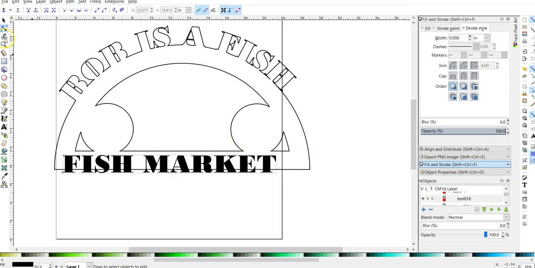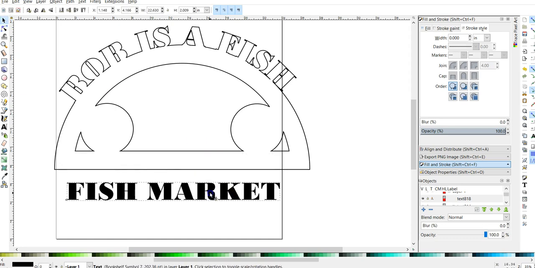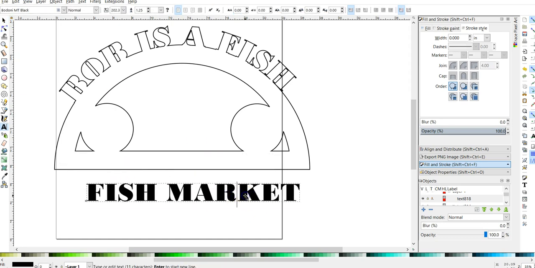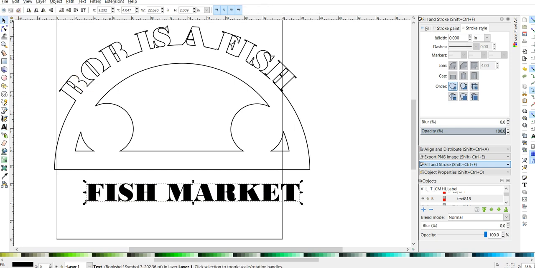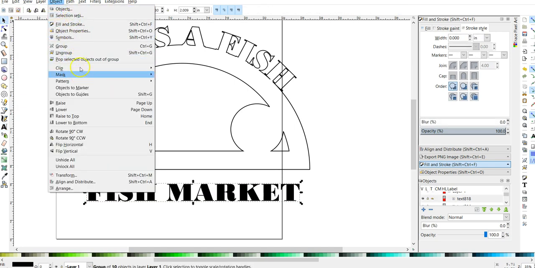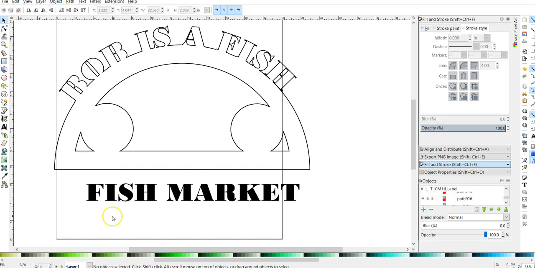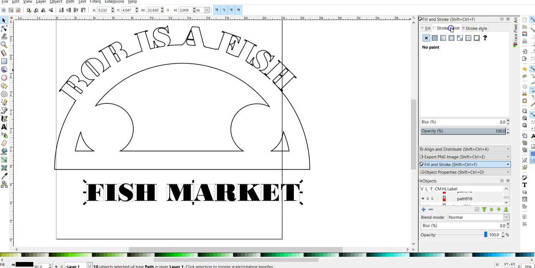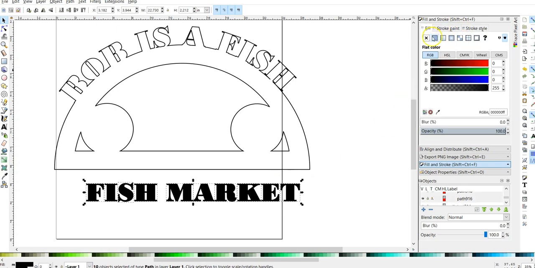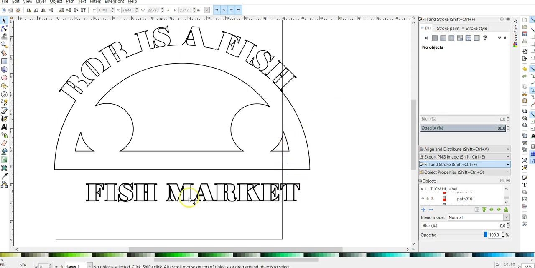Awesome. Okay, now Bob's Fish Market here, what we can do instead is, I haven't turned this into a vector yet. I'm just going to go path, object to path, object ungroup. Forgive me if this is a little bit fast here. And I'm just going to take my letters first, increase stroke and do stroke paint and zero fill. Awesome.